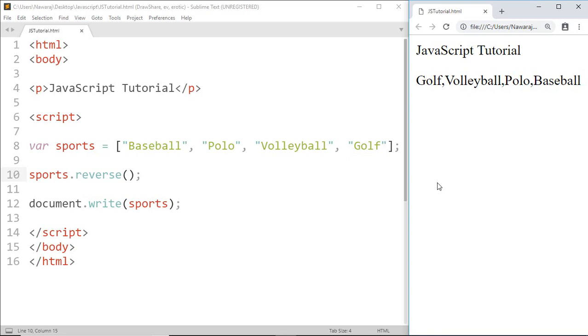And these are some of the method of array, but there are many more method which I haven't covered. If you want to learn more method, then you can search on the internet.